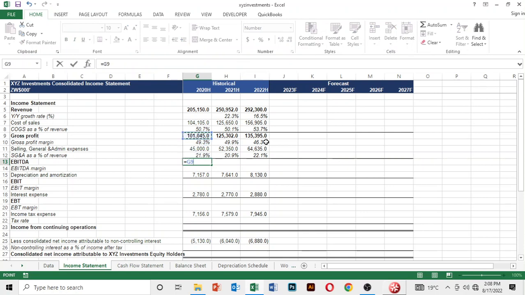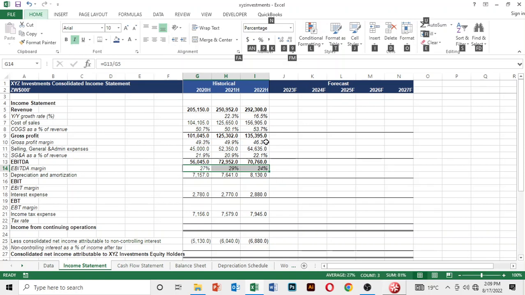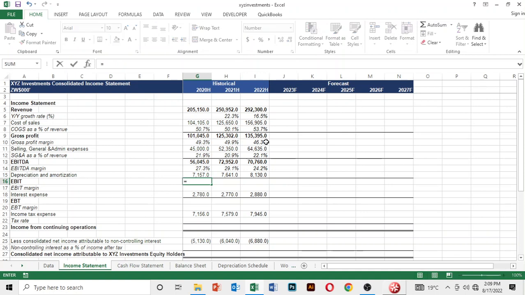And then we calculate EBITDA, which is gross profit minus SG&A expenses. Then we copy that to the right. Then we calculate EBITDA margin, and then we divide the EBITDA by revenue. Then we copy that to the right. We convert that to percentage, Alt HP, Alt H0, and then we calculate EBIT, that is EBITDA minus depreciation, and then we copy that to the right, and we calculate the EBIT margin. We divide the EBIT by revenue. We copy that to the right.